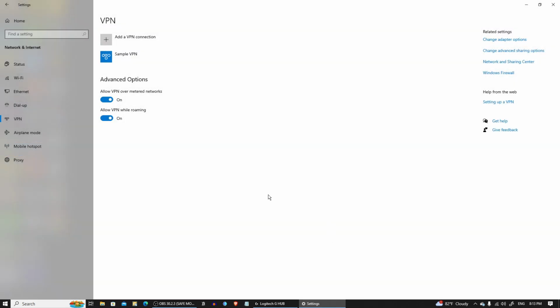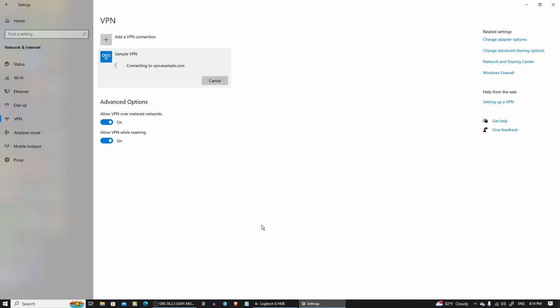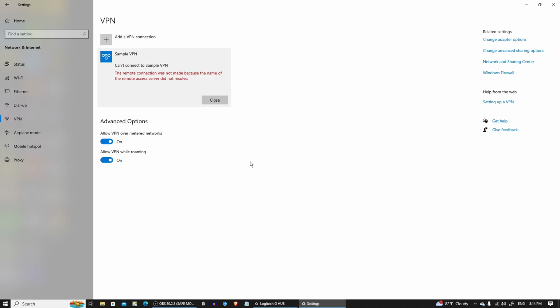Now, to connect to your VPN, just go to the VPN section in Settings. Find the sample VPN connection and click Connect. If the details are correct, you will be connected to the VPN. And that's it. You have successfully set up and connected to a VPN in Windows.